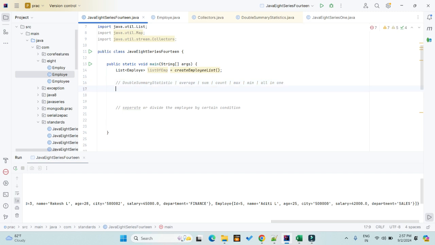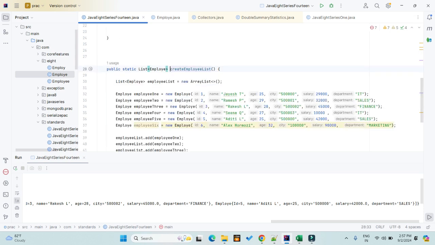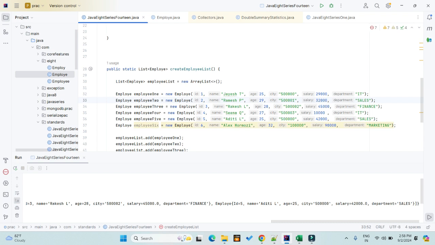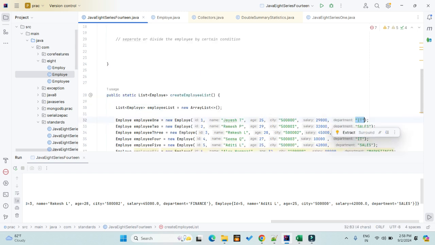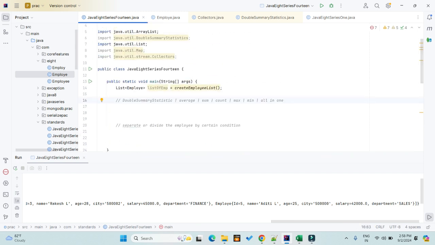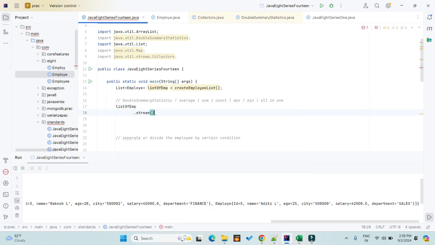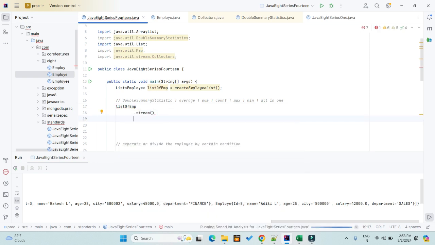The very first thing we do is create the employees. If you see above, I've created an employee list. It has the ID, name, age, pin code, city, salary, and then the department. I am just creating it here at line number 14. Now, from that particular list of employees, we will convert that into a stream.